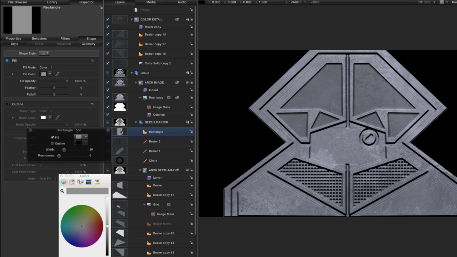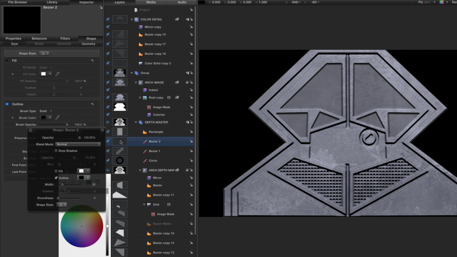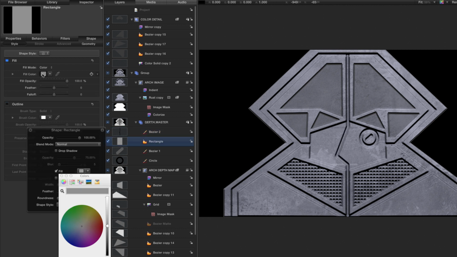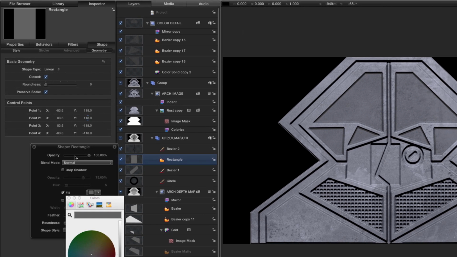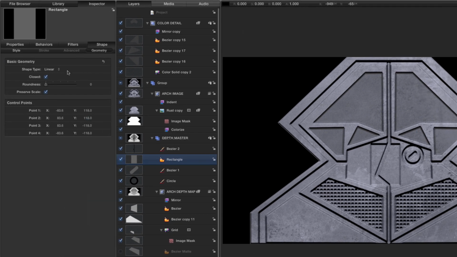And I need to move it down behind the Bezier line, or rather move the Bezier line above, so Command back curly bracket. Let's adjust this colour just so we get a differentiation between the two. That's looking pretty good like that. Let's come to the geometry for the rectangle and just increase the corner roundness to about 12. And I'm going to grab that rectangle, holding down the Option key.